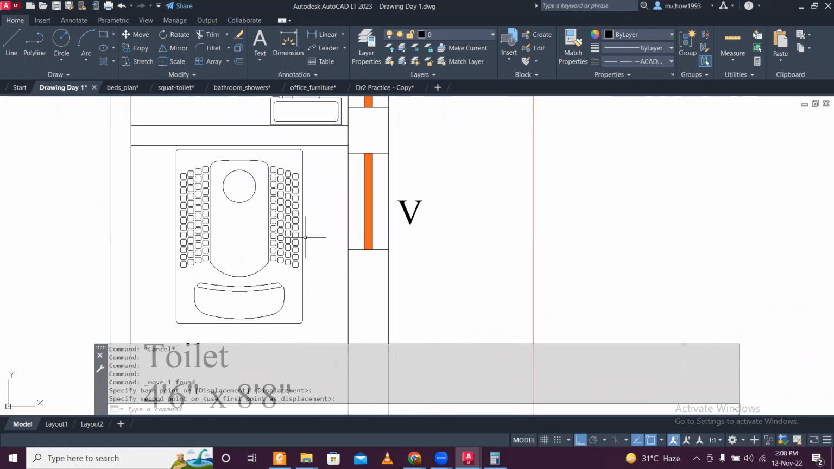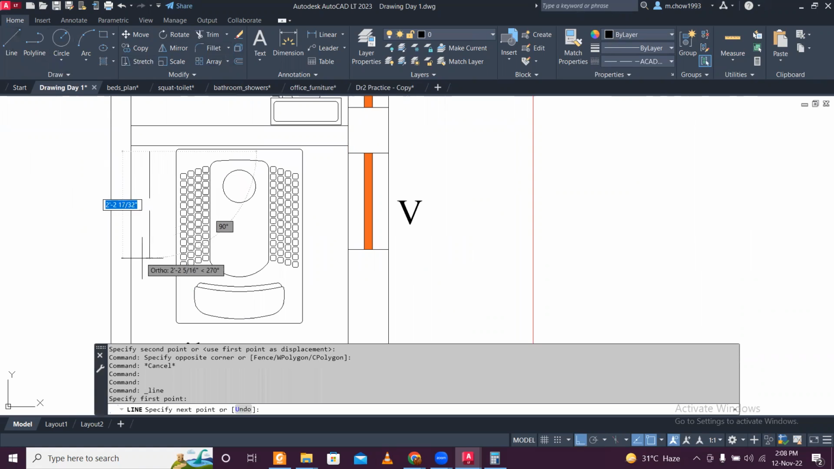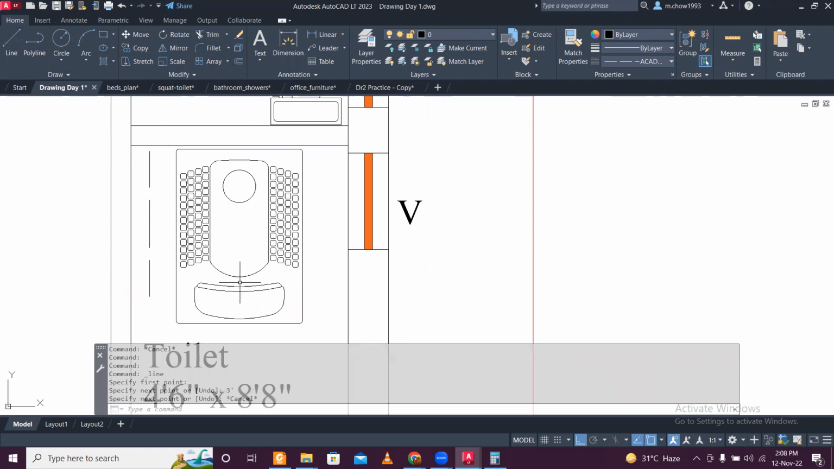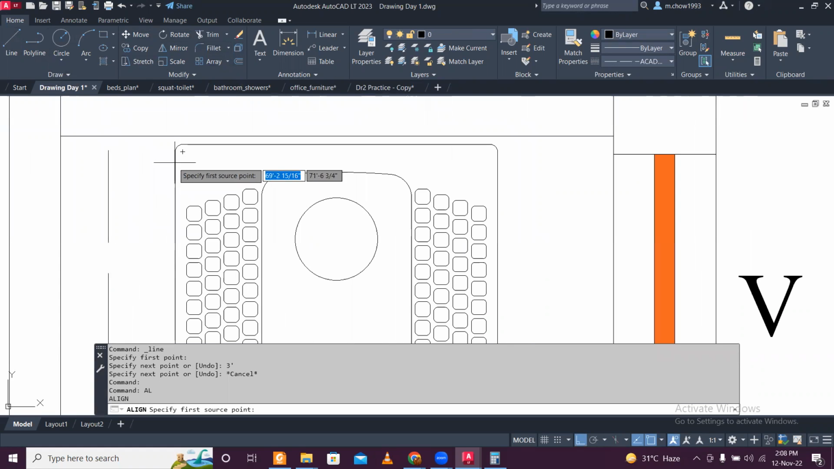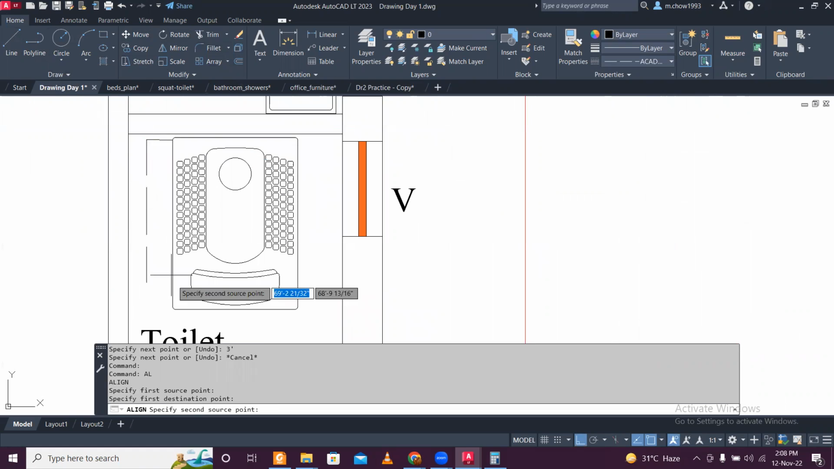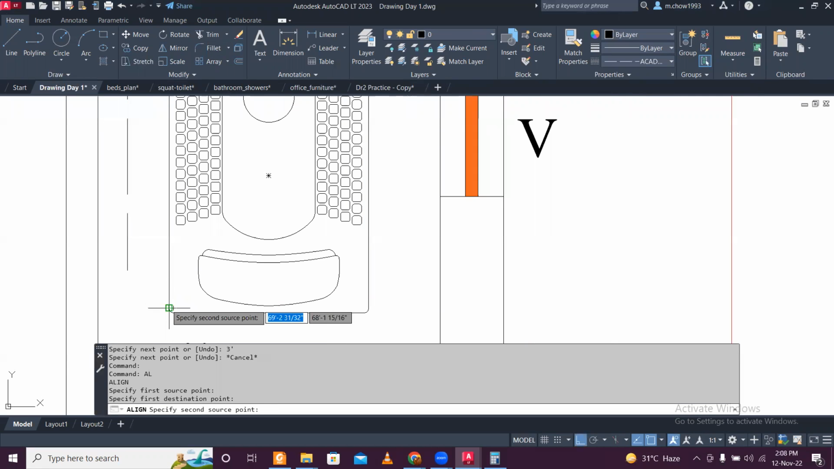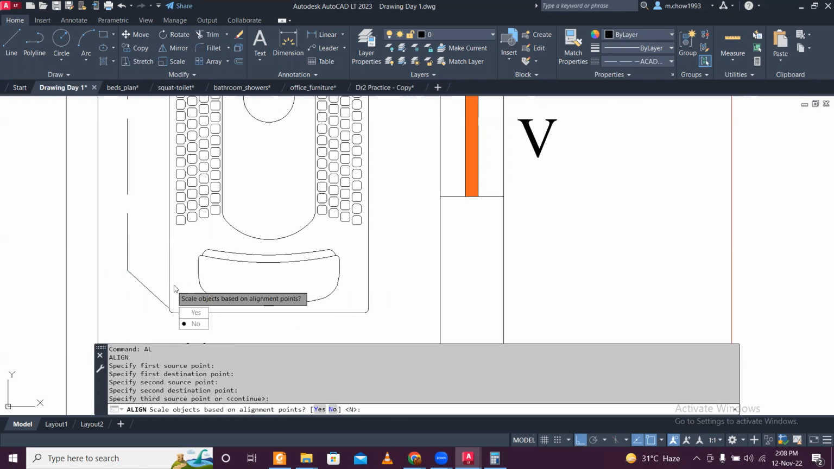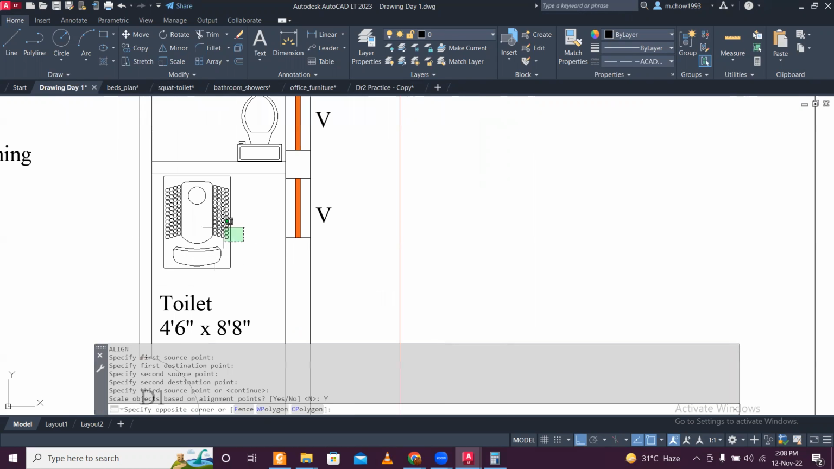And this toilet's length we have to assign, align again. So this will be a maximum of 3 to 3.5 feet. Let's do 3 feet. Enter and select AL. Enter. Again the first point here. First point here. Second point. Make sure you just do the straight line point. And yes. Okay.